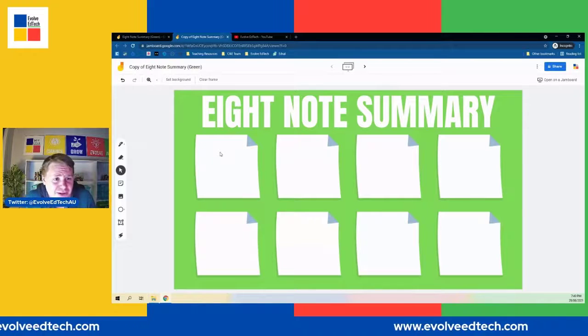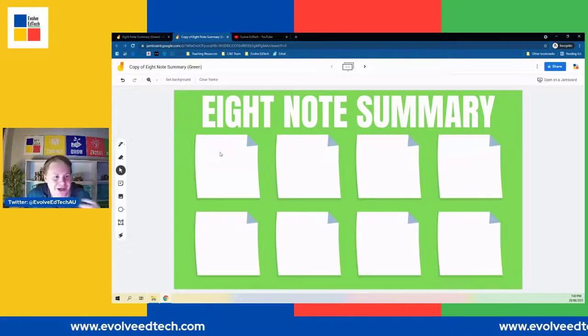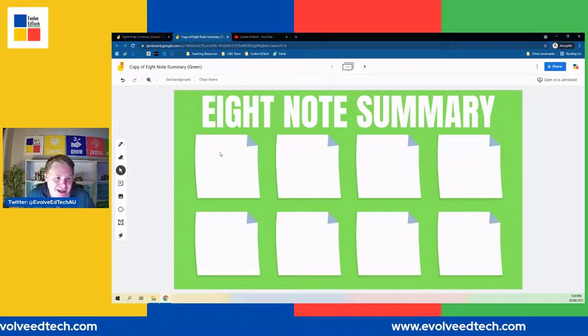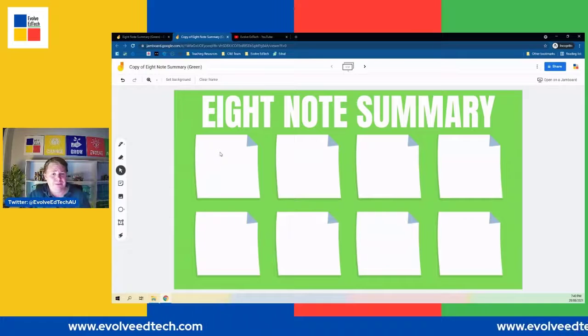So if you want to duplicate, just make sure you duplicate the blank template before you add anything, because if you duplicate with information in there, you're going to have that information in every duplicated frame that you create. So that's the 8-note summary. I think there's so many things you could do with this one.